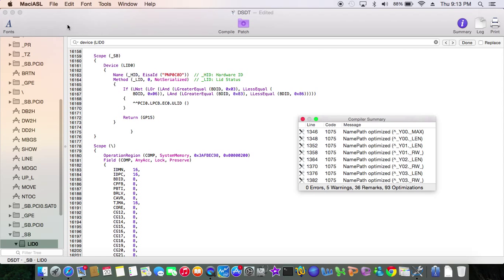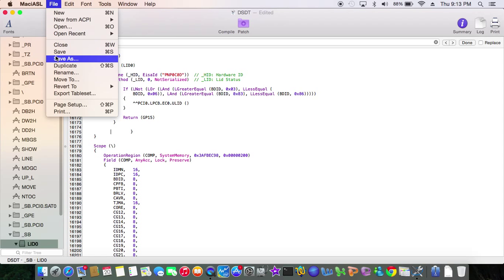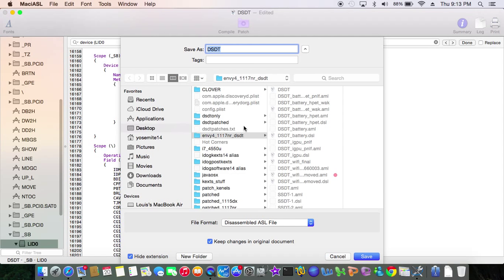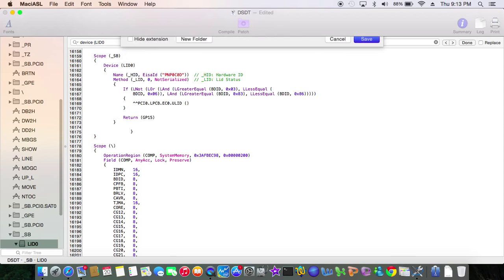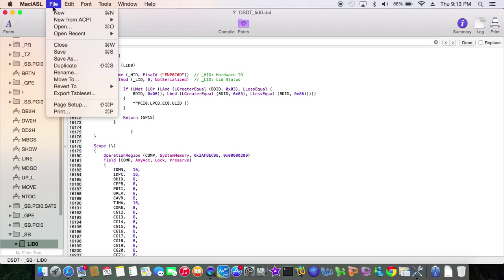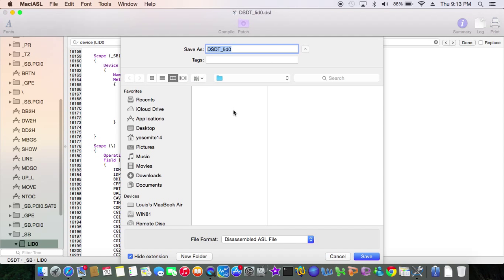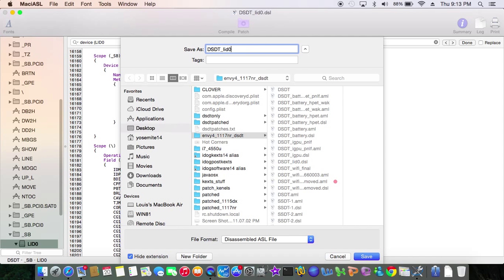All right, so save it. DSDT_LID0.dsl. Save that, and also .aml. Okay, see that? .aml.